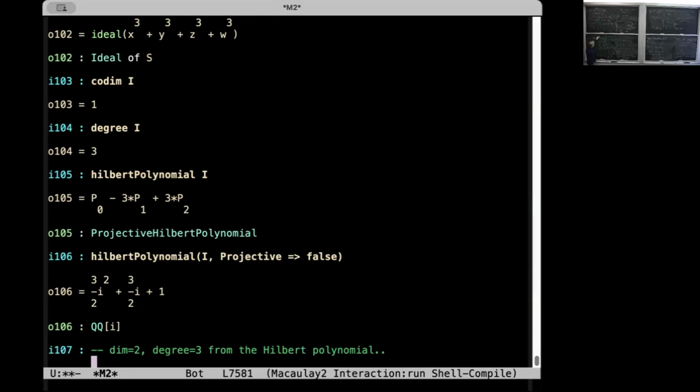And this one? This is dimension 1. H0 of O of P3 is S, the polynomial ring, in degree 0, equals the dimension of S in degree 0. Therefore, this is dimension 1. So that's good. Dimension 1 for H0 is a very special thing. It means that it's connected.